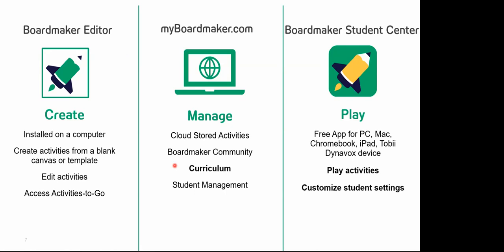The third component is the Boardmaker Student Center, and this is where we're going to play the activities. So today's session, I'm going to be really spending most of my time showing you things in the website and in the Student Center. So we're going to go to the website, check out the curriculum, look at how we assign it to students, connect it to them. Then we're going to spend some time in the Student Center looking at the activities.